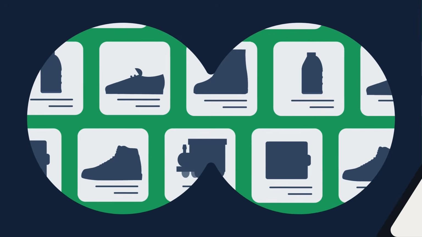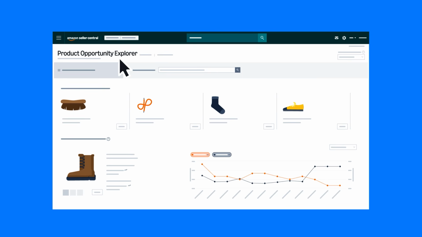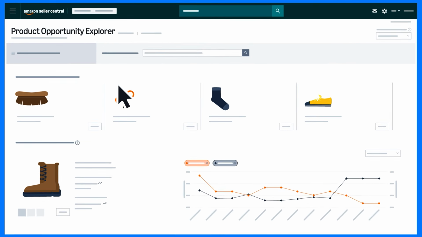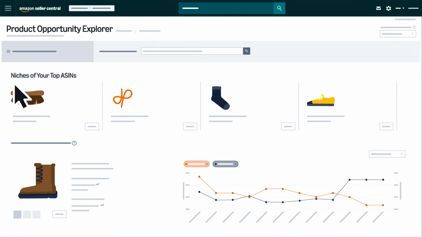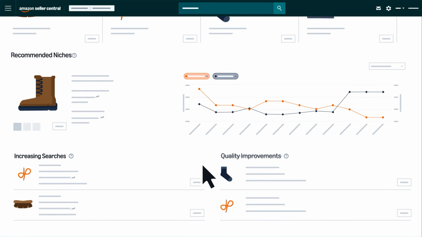Whether you're looking for new product ideas or want to refine an existing product, exploring the homepage is a good place to start. You'll find real-time insights like niches for your top ASINs, recommended niches, rising or declining search terms, and niches where product quality could be improved.